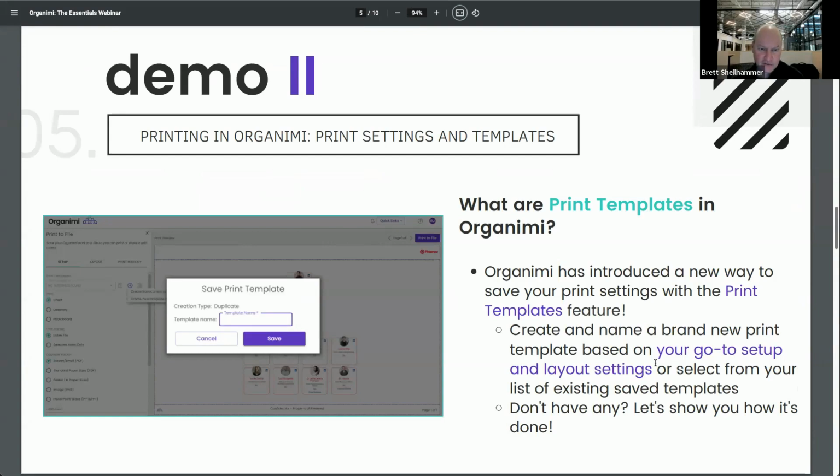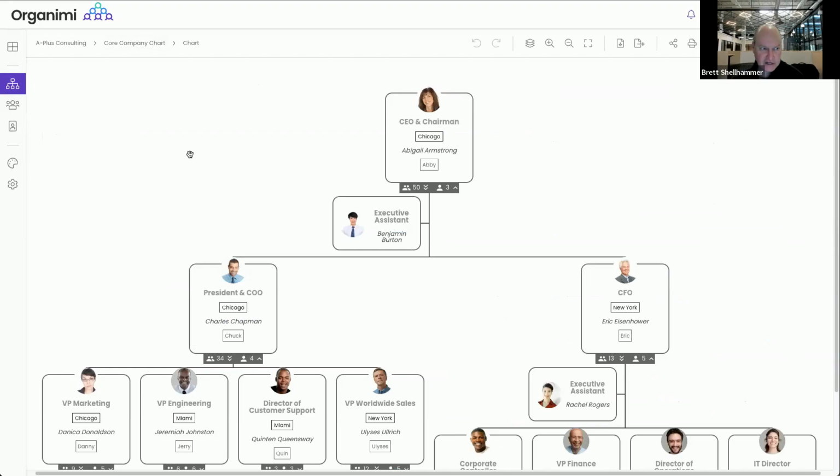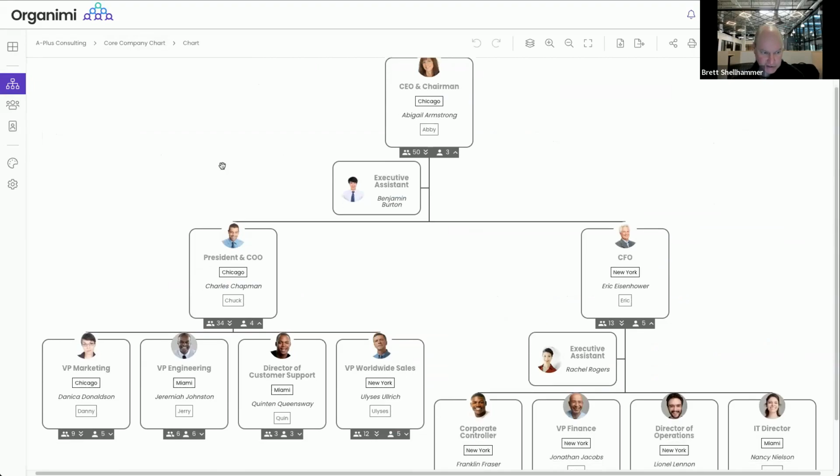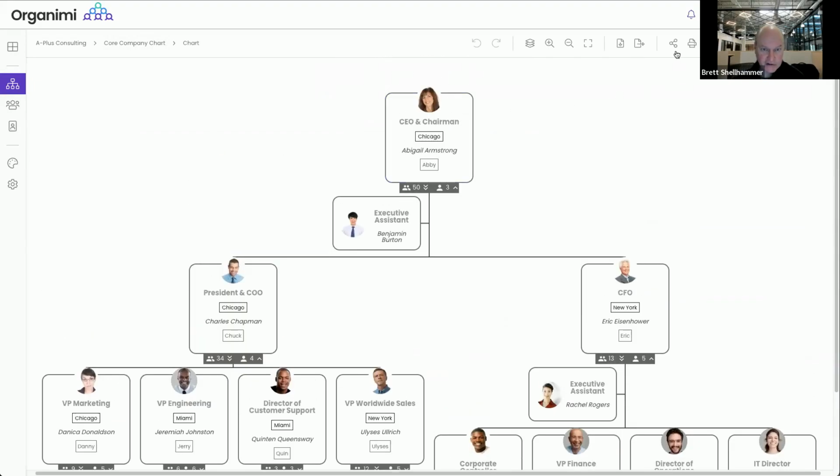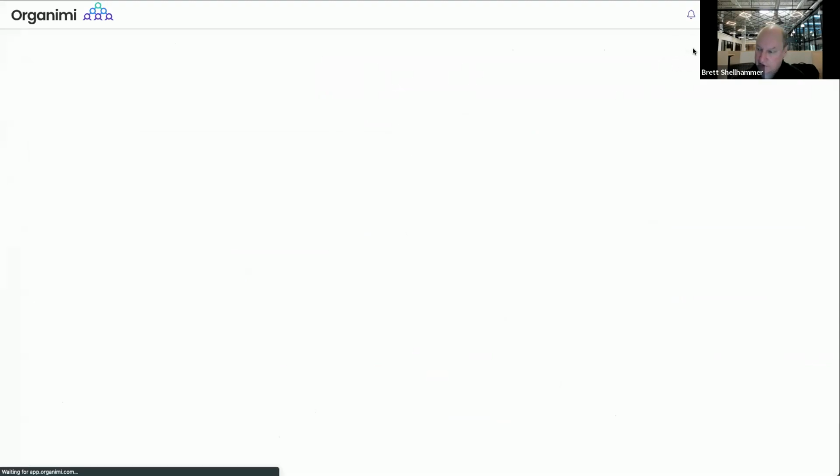And we've introduced this concept of print templates that allow you to set up multiple layouts that will then get updated as the chart gets updated. Again, they're based on some rules. So I'm going to show you some of the settings in there and build a paginated chart here for this particular organization. So again, you click print.